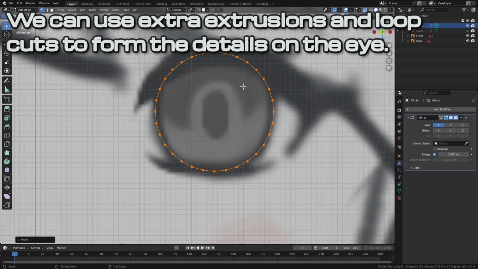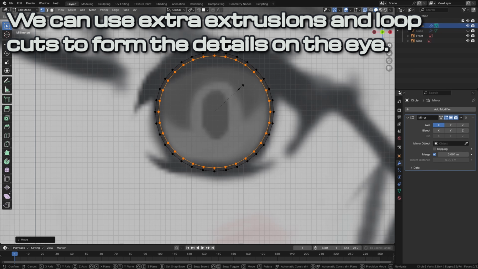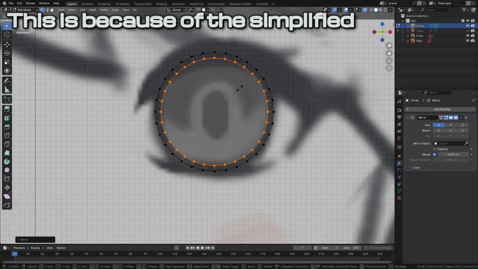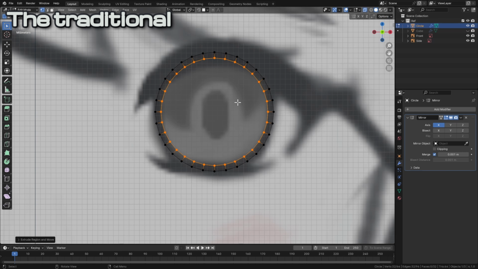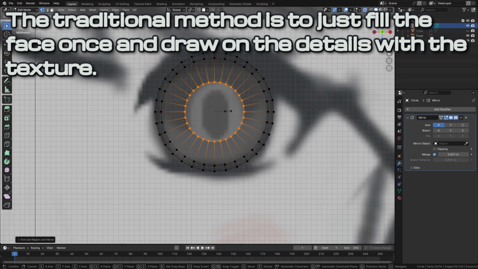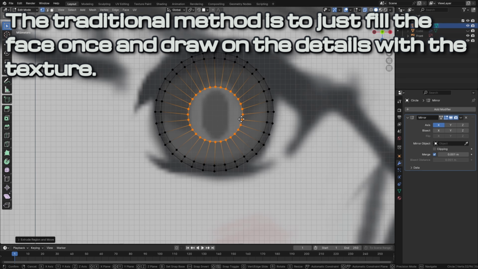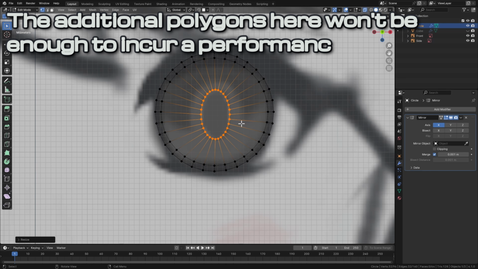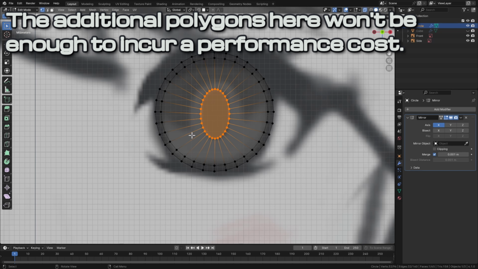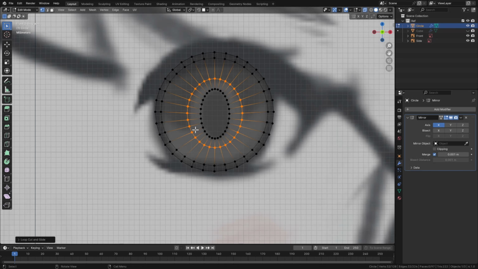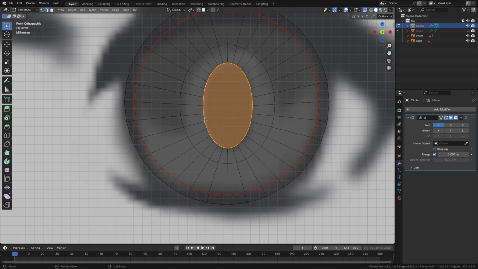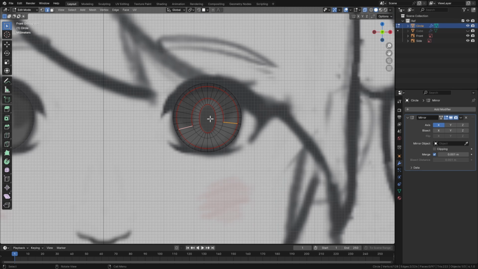As you'll see here, I use a combination of extrusion and loop cuts to model out the details on the eye. This is because of the UV and texturing method I chose, which will make more sense when we get to that point. More traditionally though, you would simply fill in the circle without doing this, and you would instead draw the details on the eye in the texture. Don't worry too much about adding additional vertices here because it's not going to be enough to incur performance cost in the long run. Also make sure to fill in the face where the pupil is if you choose to follow along with me. It's also a good idea to mark some seams on the various color regions of the eye, such as how I am doing here, as this will make coloring the eye much easier later on.